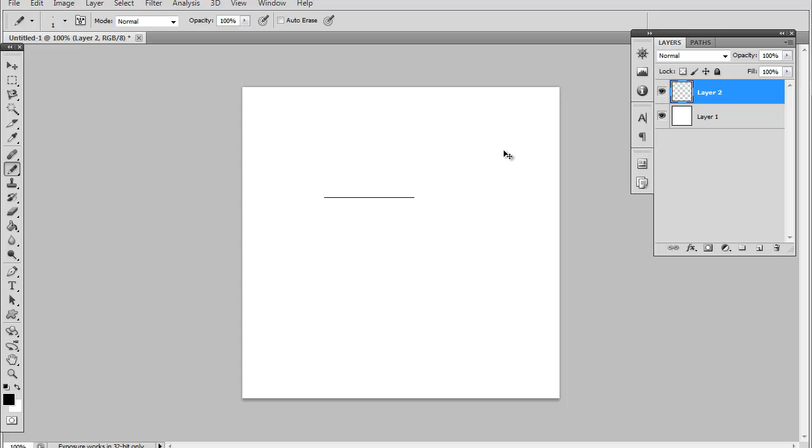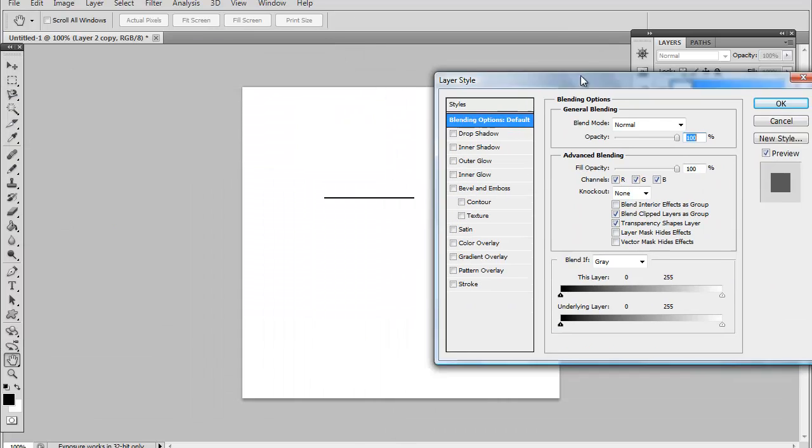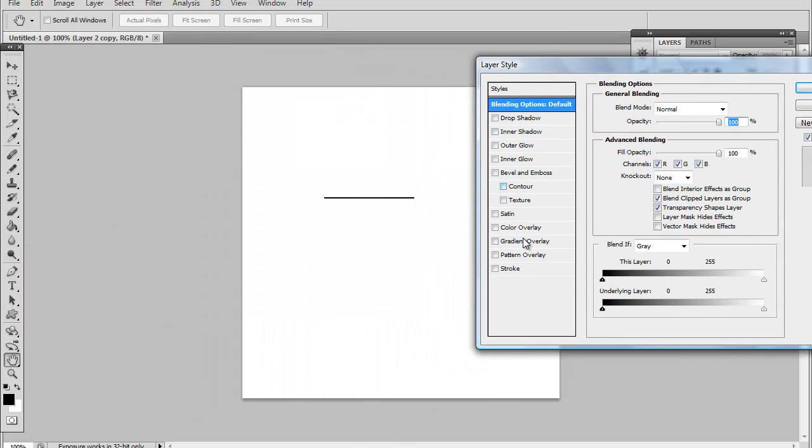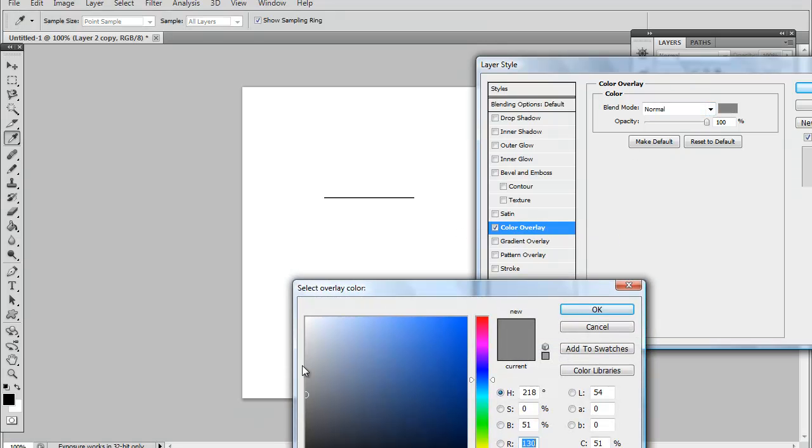Okay, now you're gonna press Control J to duplicate the layer. Okay, now press the down arrow to bring it down a pixel. Okay, now double click your duplicated layer. And now we're gonna put a color overlay on that. And let's do a light gray.